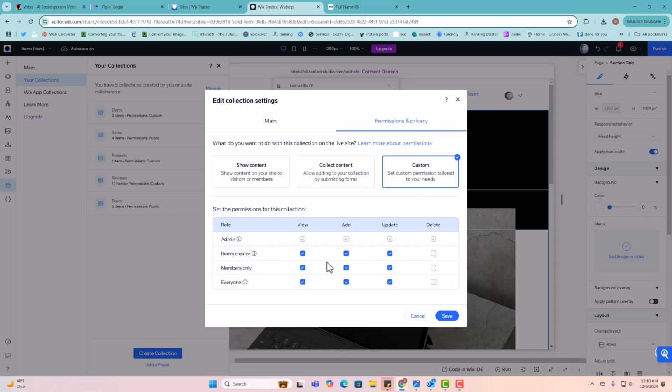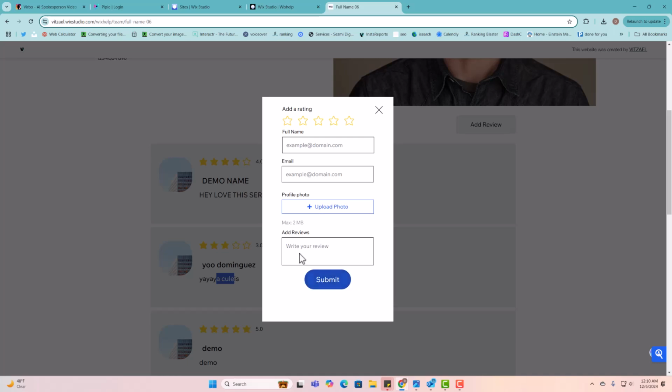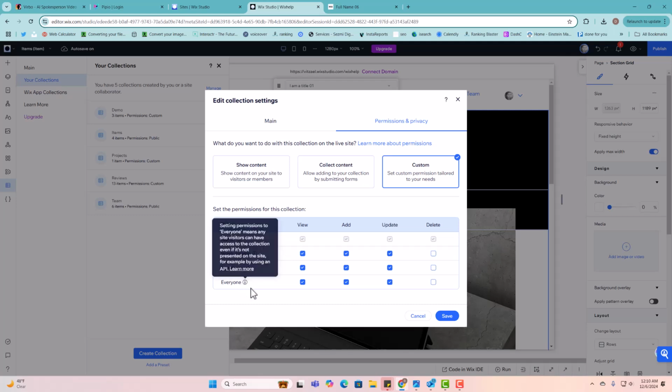So all of these need to be checked. All of this one is as well. And then everyone, this is optional if you're thinking to allow anyone from the public to add a review. If you want only members to do it, you have to be specific in this section right here, where you can say members only. You can say you have to be logged in to submit a review if you only want members. But if you don't care, you just want anyone to be able to upload a review, then you can just leave this as everyone.